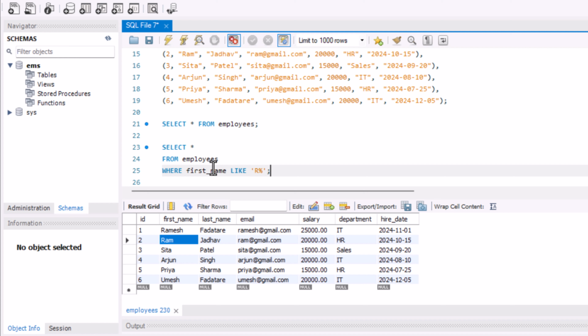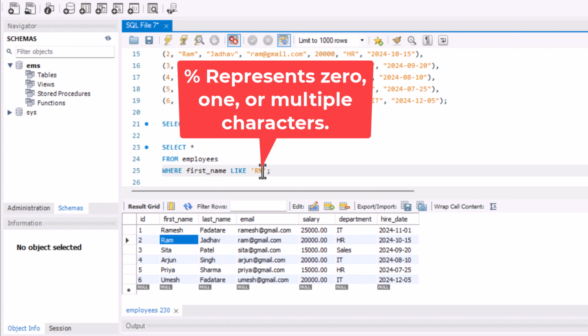So we are going to fetch the employees whose first name starts with letter R, right? That's why we have given the R over here. And notice here the wildcard character percentage. This percentage represents 0, 1 or multiple characters. So this pattern will fetch the employees whose name starts with letter R, R followed by 0, 1 or multiple characters. So you can see in the first name, Ramesh and Ram. These two employees' first names start with letter R, followed by any letters.